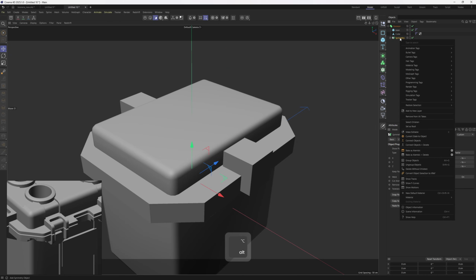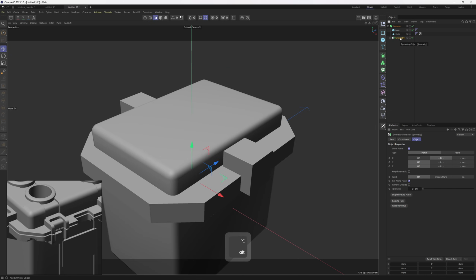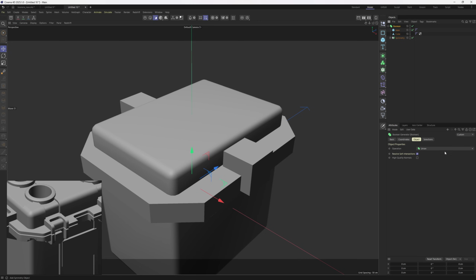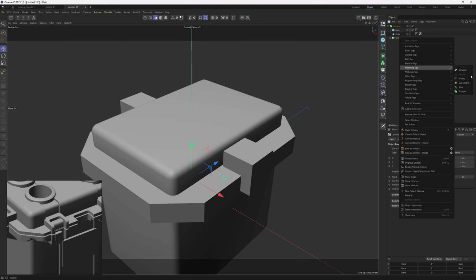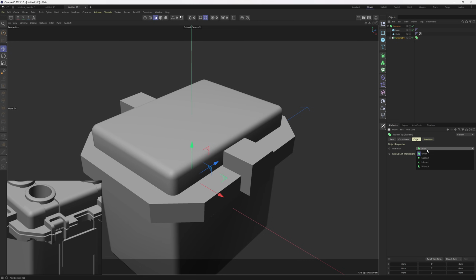Now we need to add in a tag to this object to subtract it because my Boolean object is set to union. So right click, modeling tags, and add in a Boolean tag and set this to subtract.